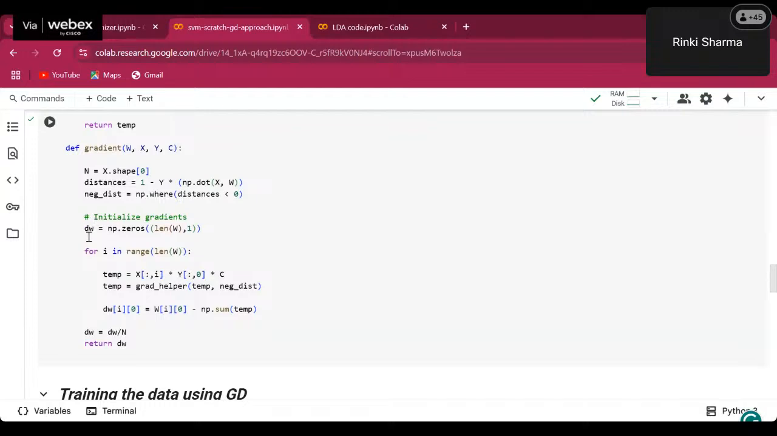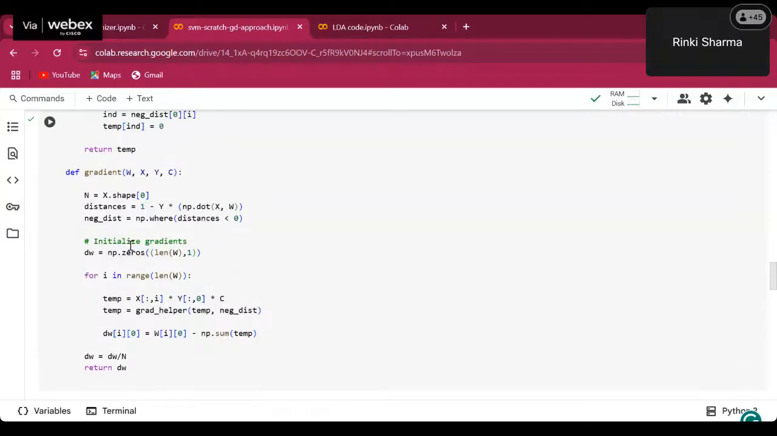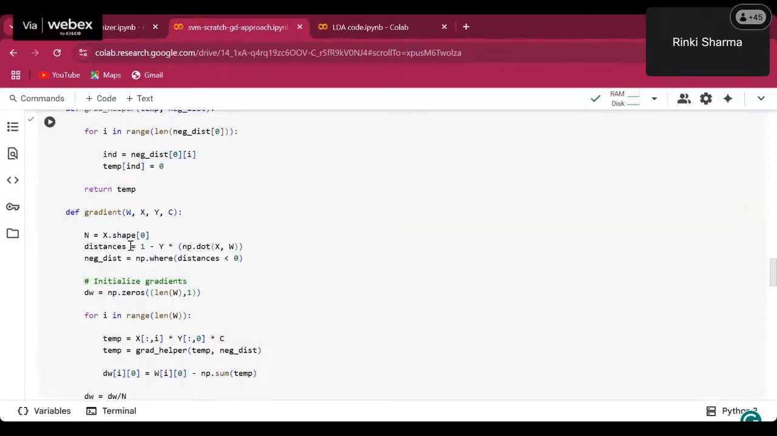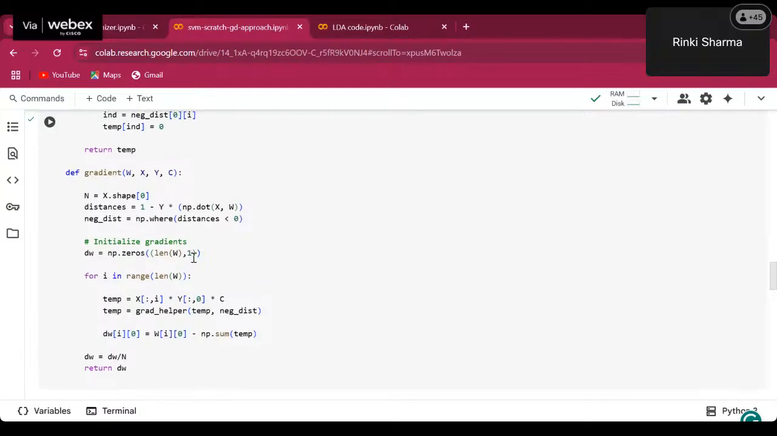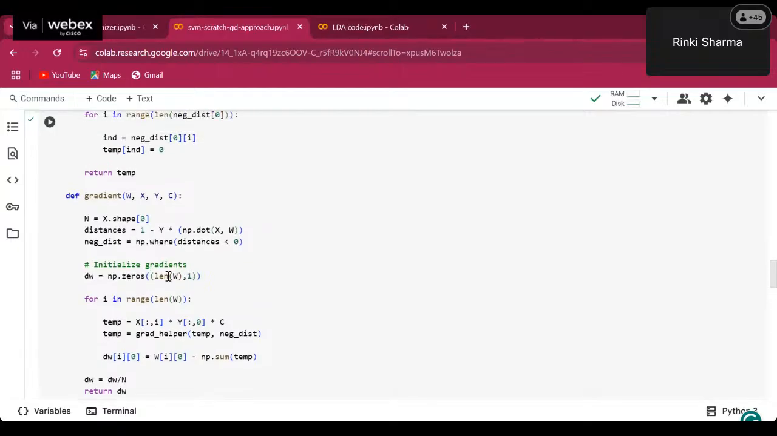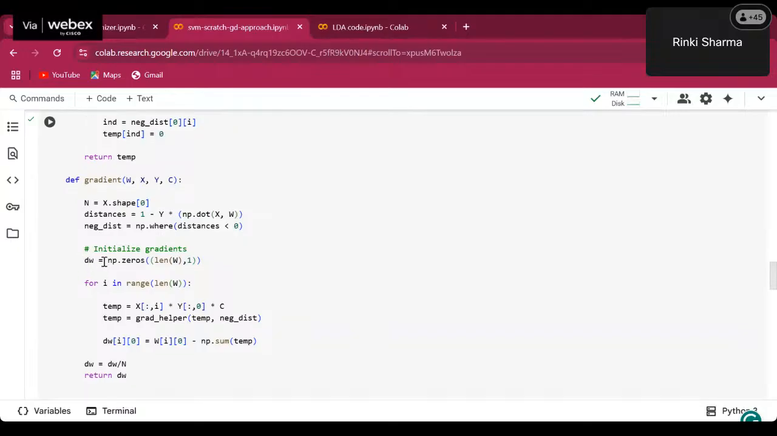And we have initialized the gradient here. The W weight matrix will have the dimension of D cross 1, where D is the number of features. Here we have 30 features. So W will be a 30 cross 1 vector, and dW will be the gradient of the function with respect to W. So we have initialized the matrix by the 0 matrix. It will also be a vector of 30 cross 1.